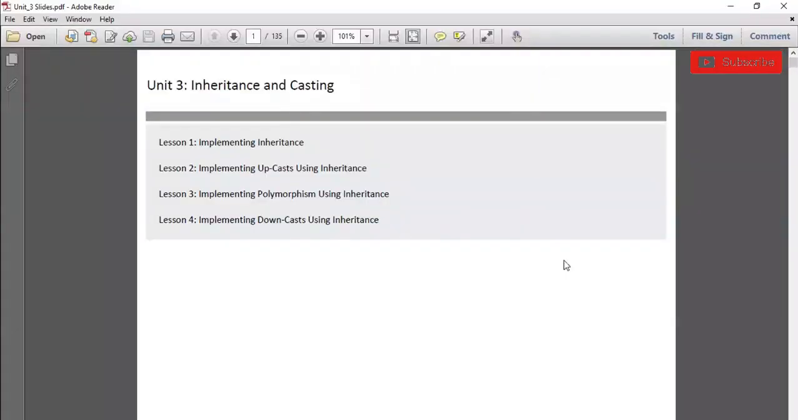So starting with Unit 3, inheritance and casting, in which we will discuss 4 lessons. Lesson number 1, implementing inheritance. Second lesson, implementing upcast using inheritance. Lesson number 3, implementing polymorphism using inheritance. And lesson number 4, implementing downcast using inheritance. So starting with lesson number 1, implementing inheritance.